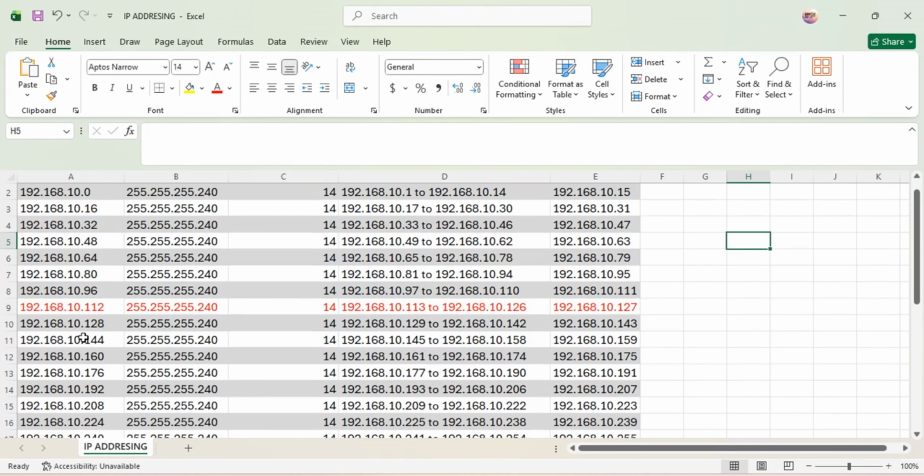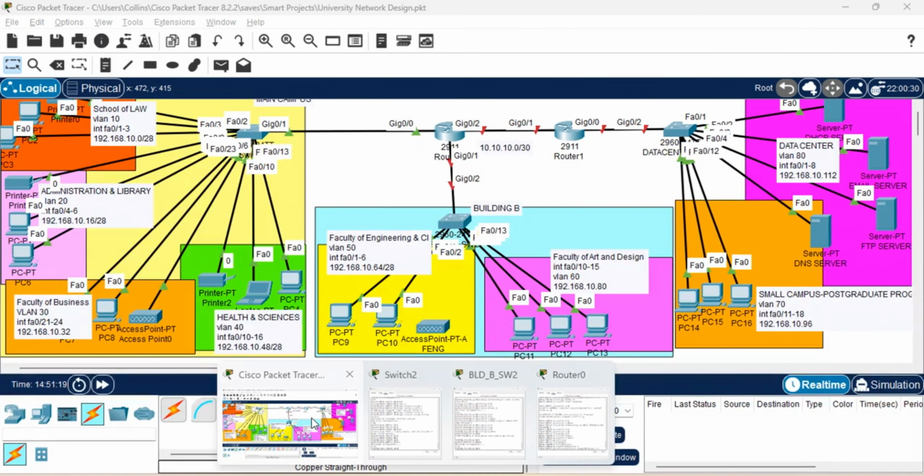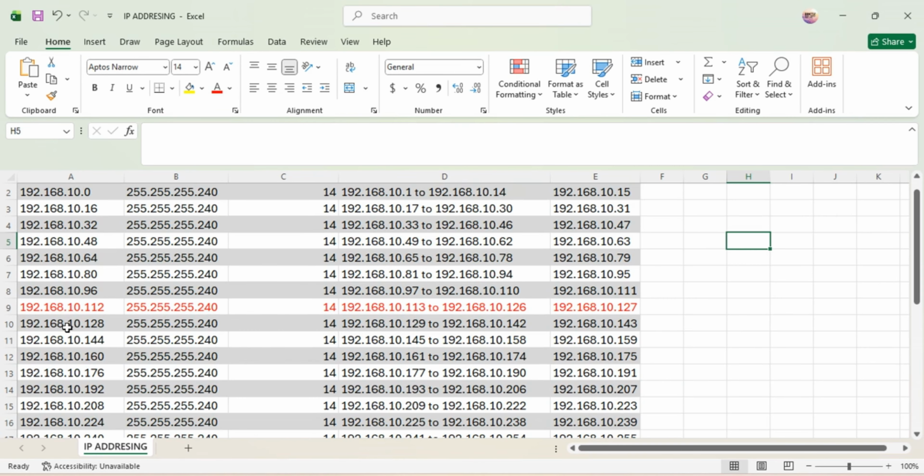So 16 networks, meaning when this university maybe in the future decides to expand with other branches, I can just use these remaining subnets here.